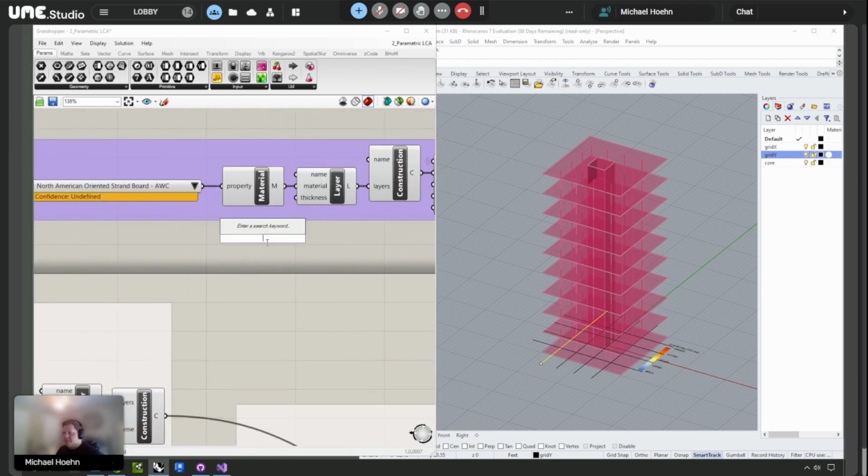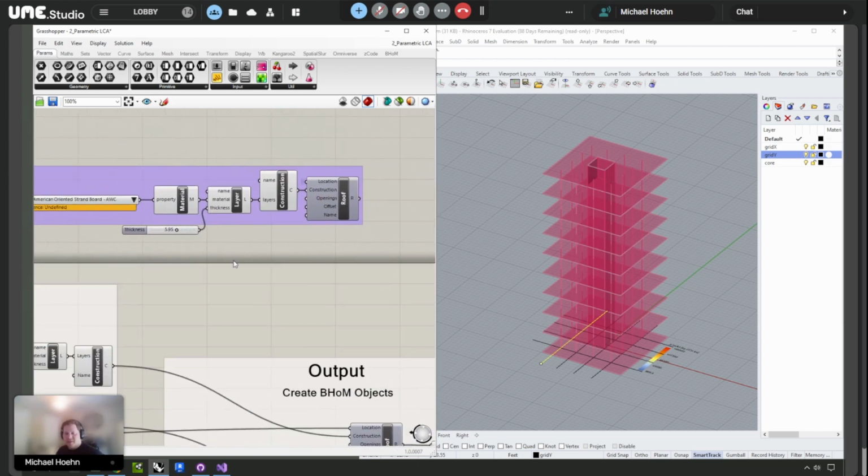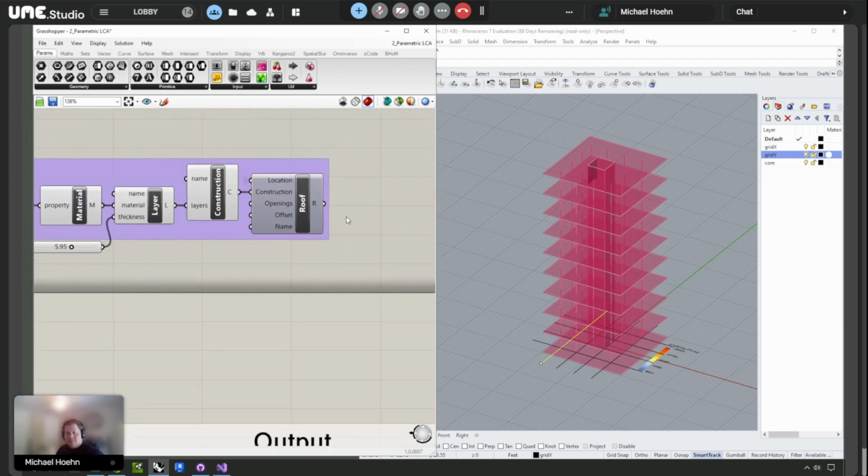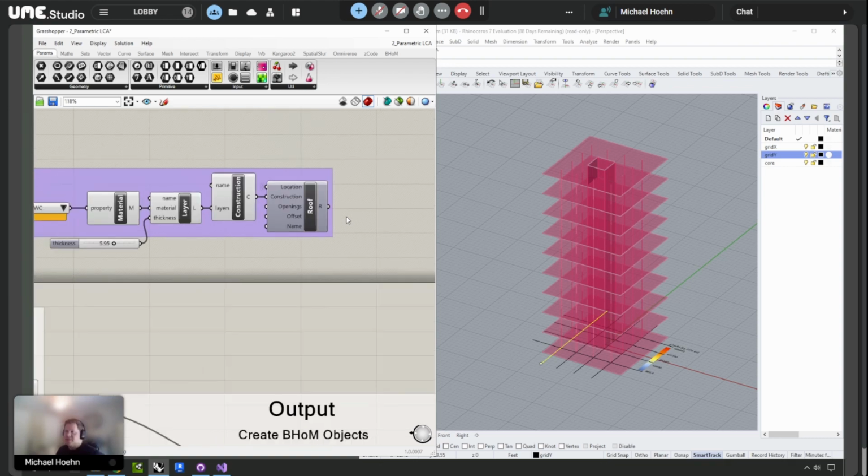And keep in mind, we also need to give it a thickness. So I'm just going to give it an arbitrary thickness here. Because I gave it a thickness, I can now ask this object questions. I can ask it, what's your volume? What's your volume, roof? What are you made out of? What's your embodied carbon? I can start to ask these kinds of questions.